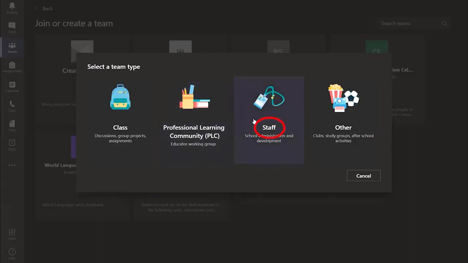Next, we have the staff team, which allows for staff to easily share information and work together on school-wide initiatives. With integrated OneNote notebooks, each staff member can access and contribute to both collaborative and private spaces. Each staff member team will have a staff leader as the owner, who can then add and remove other staff members.